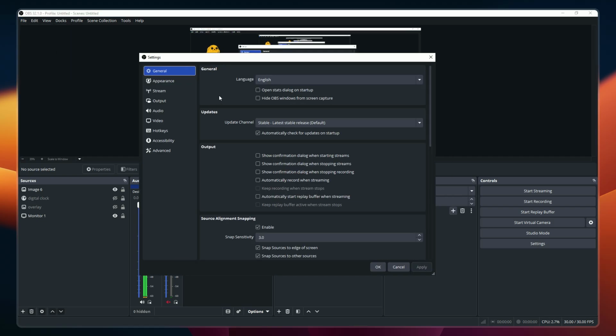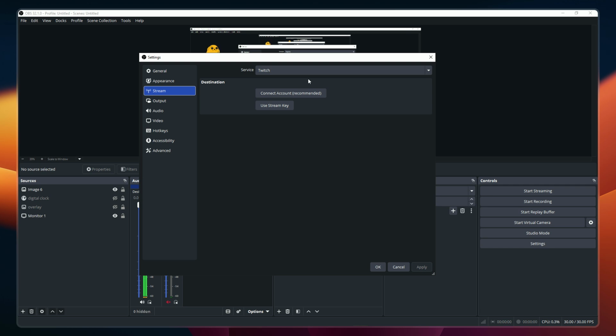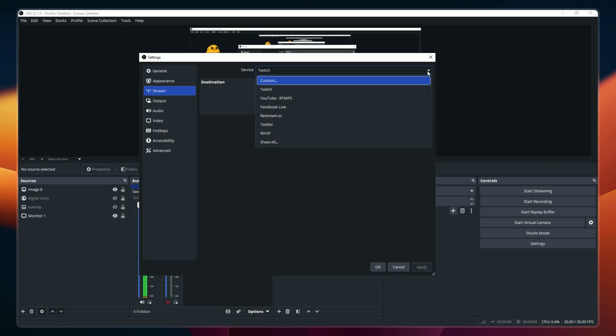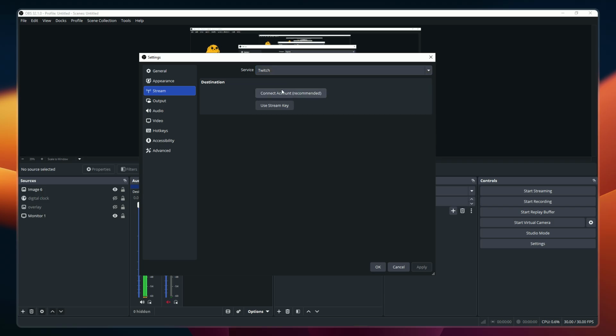In the Settings window, look at the left panel where you'll find different categories. Click on Stream. This section allows you to connect OBS to your streaming platform and configure how your stream will be broadcast. At the top of the stream settings, you'll see an option labeled Service. Right beside it, there's a drop-down menu. Click on this drop-down menu and select Twitch from the list of available streaming platforms. This tells OBS that you want to stream to Twitch and enables platform-specific features.